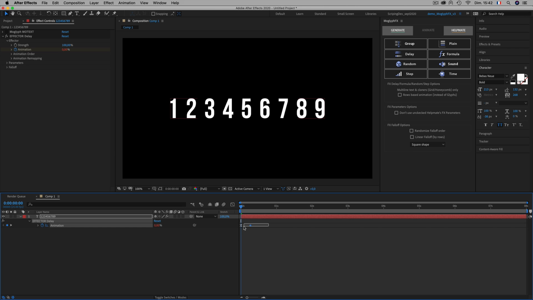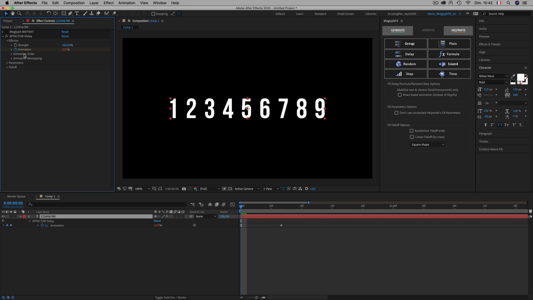I see that I have now some keyframes, 2 keyframes here. It was already the case with the older version of the delay effector, but yeah, you retrieve your keyframes here. And what's really new is this new animation order subgroup here and this new animation remapping here. Let me show you what the animation order subgroup does.